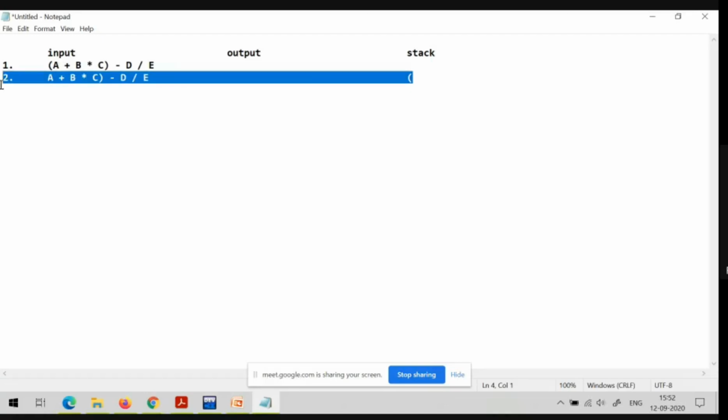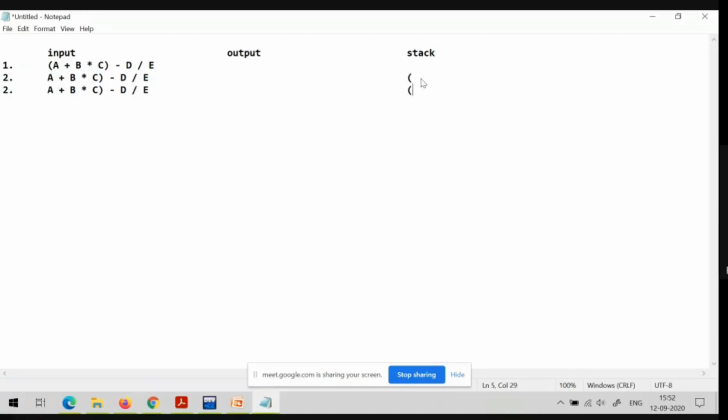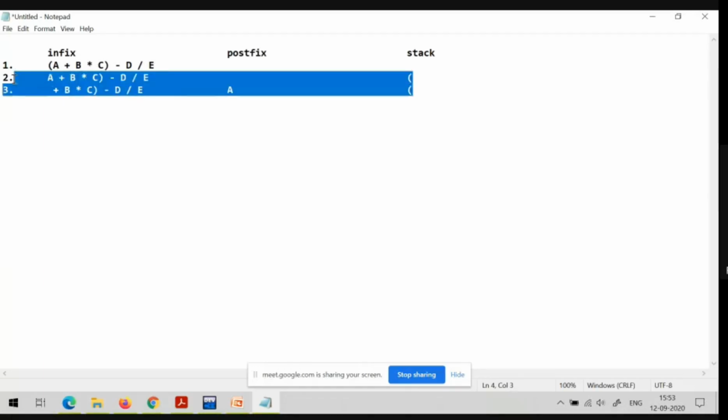Now let us check step 3. In step 3 we are reading A. A is an operand. If it is an operand, we need to paste it directly in the output. That is, instead of input and output, let us take it as infix and postfix. Since A is an operand, we directly move it to the postfix expression. And step 4.